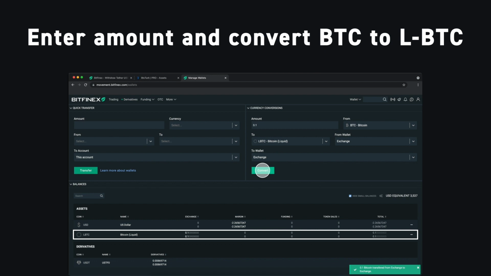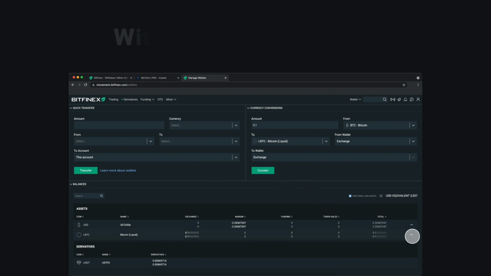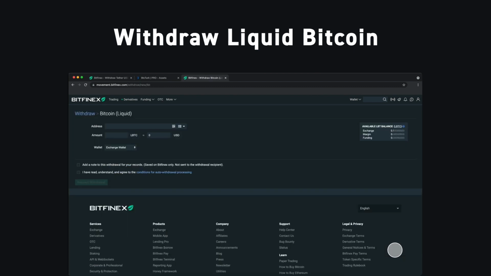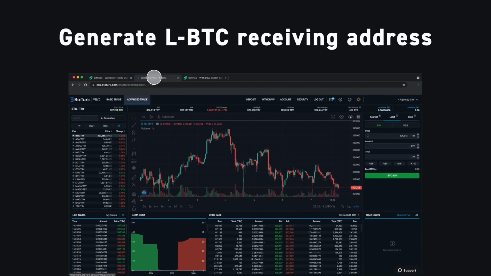Now we can take advantage of the benefits of using Liquid Bitcoin, such as low fees, fast confirmation times, and confidential transactions. Click the menu on the Liquid Bitcoin asset line and choose Withdraw. Here we will need to type in the address we want to send to. Keep in mind, addresses for Liquid Bitcoin are different than addresses on the Bitcoin main chain, so make sure to enter a Liquid address. We'll head over to our other exchange, BTC Turk Pro, to generate our receiving address.